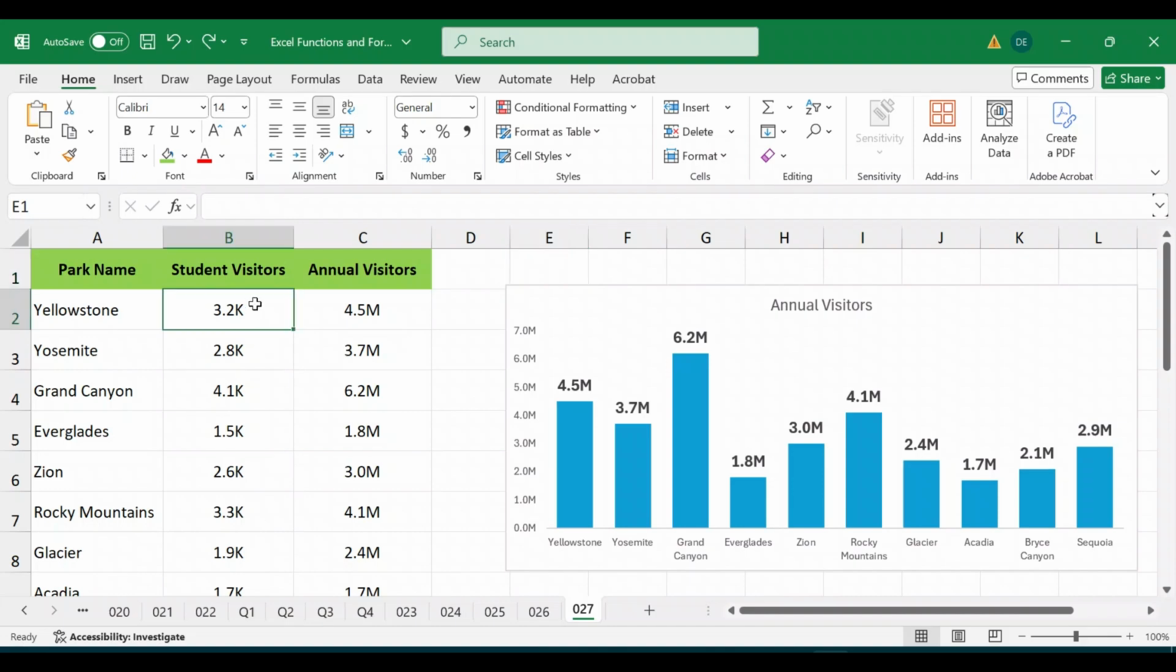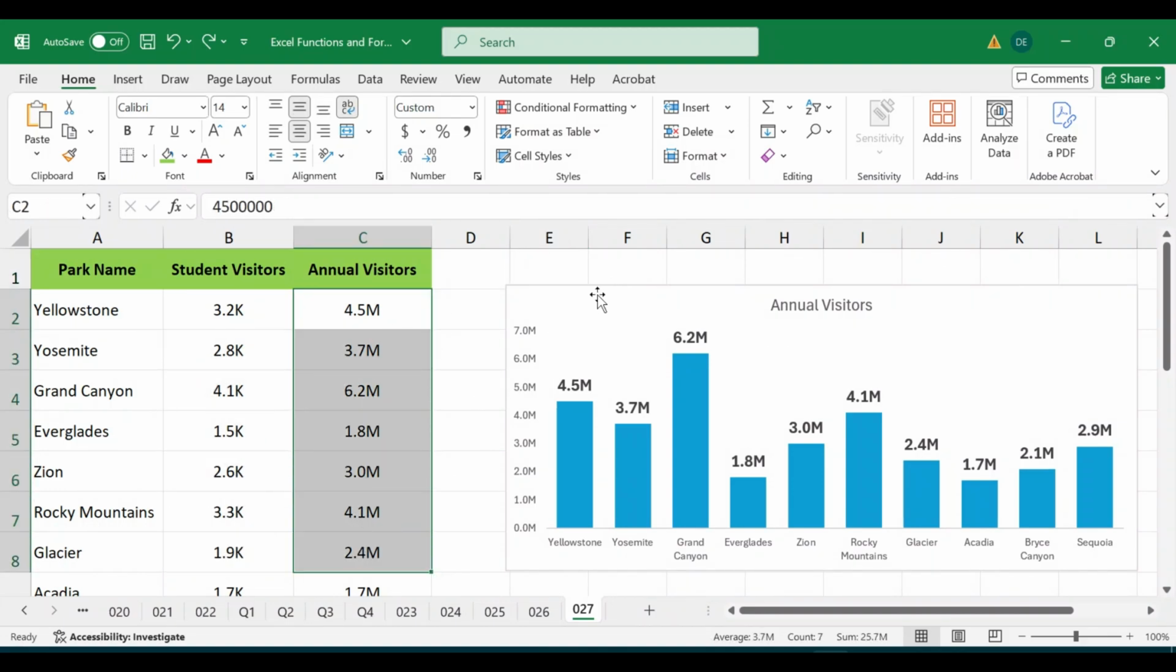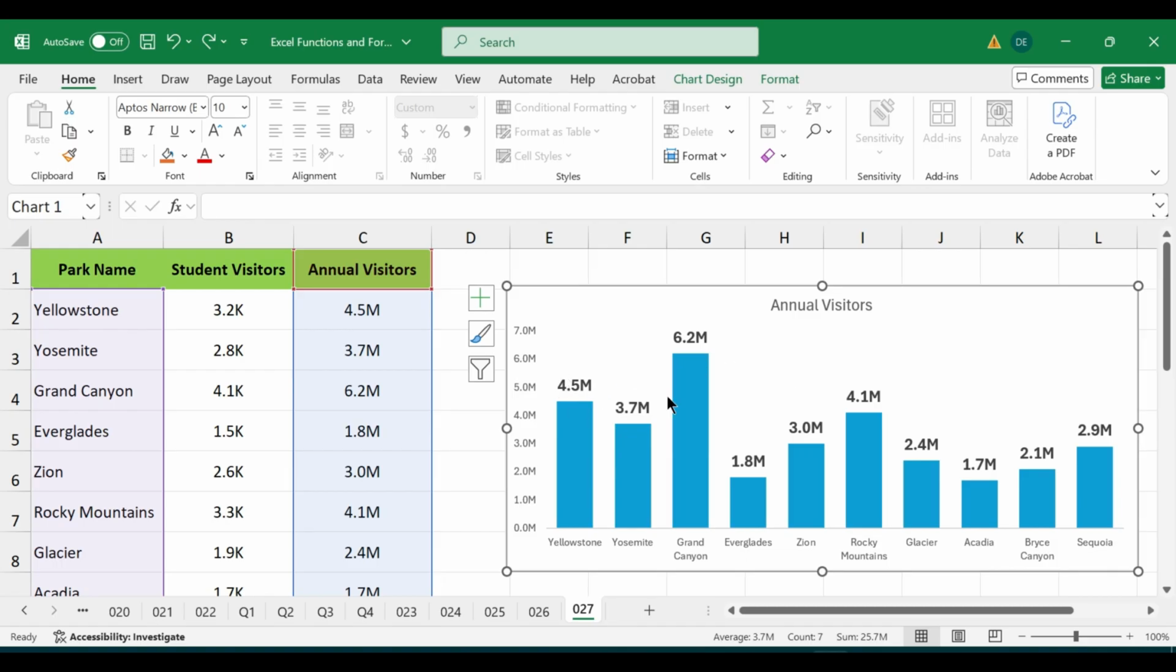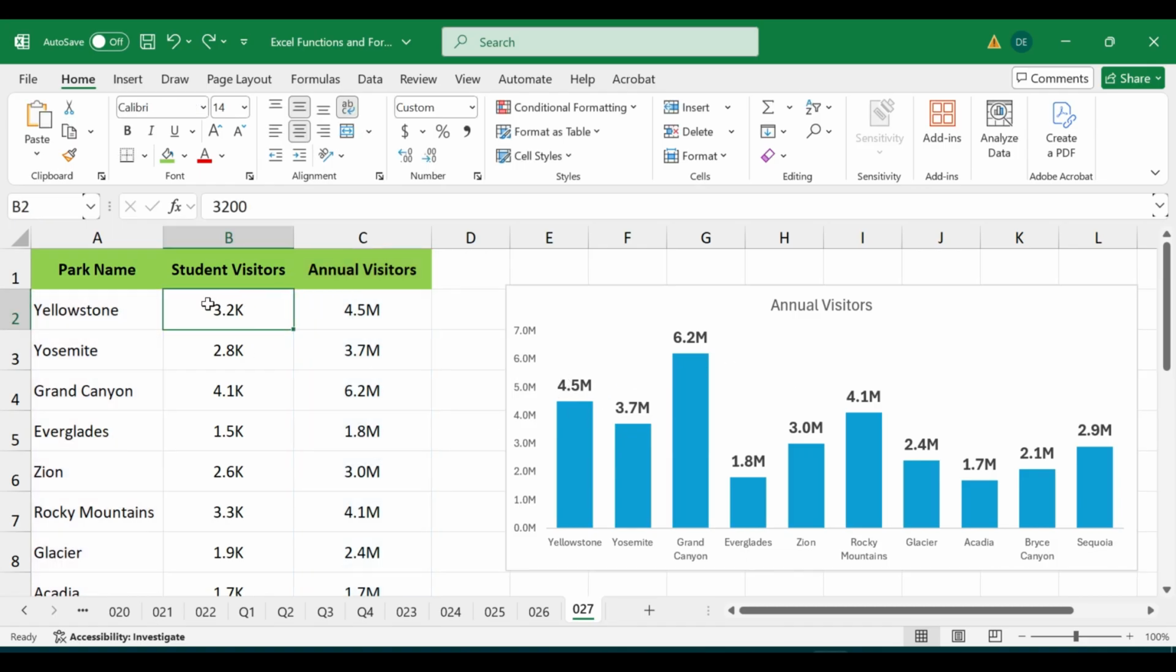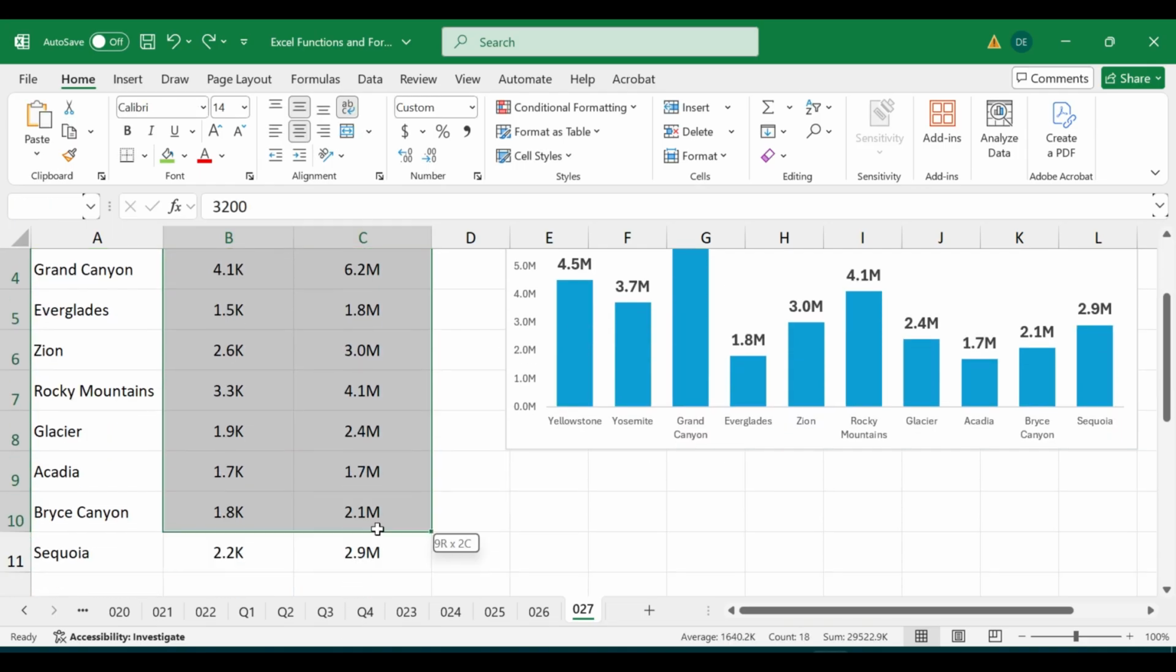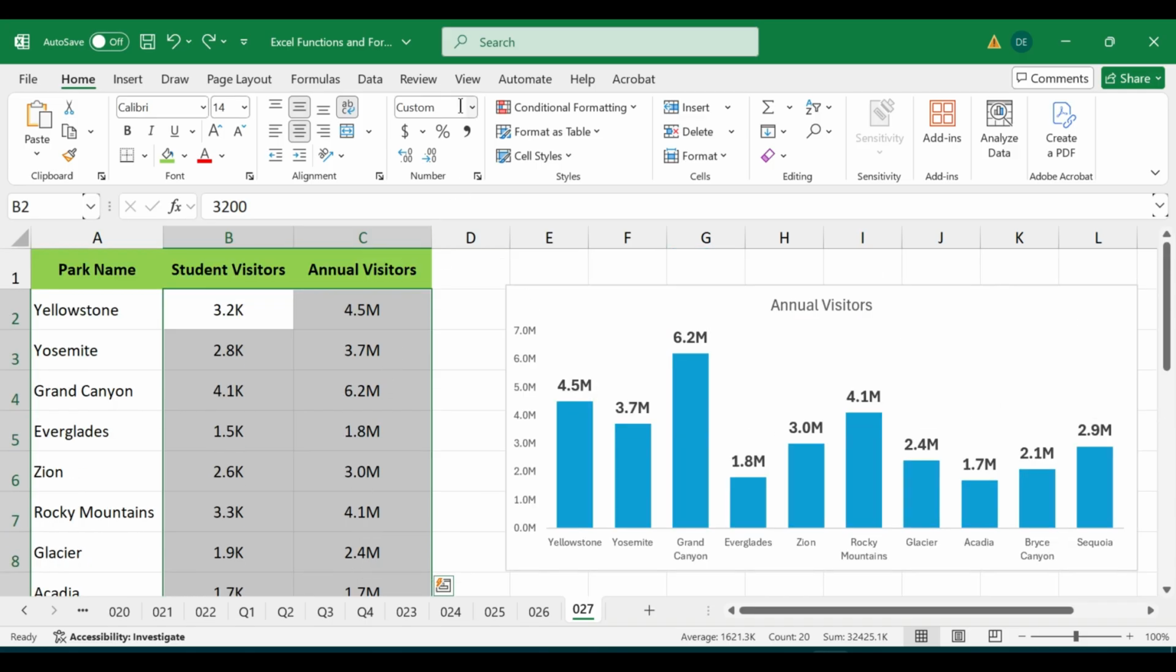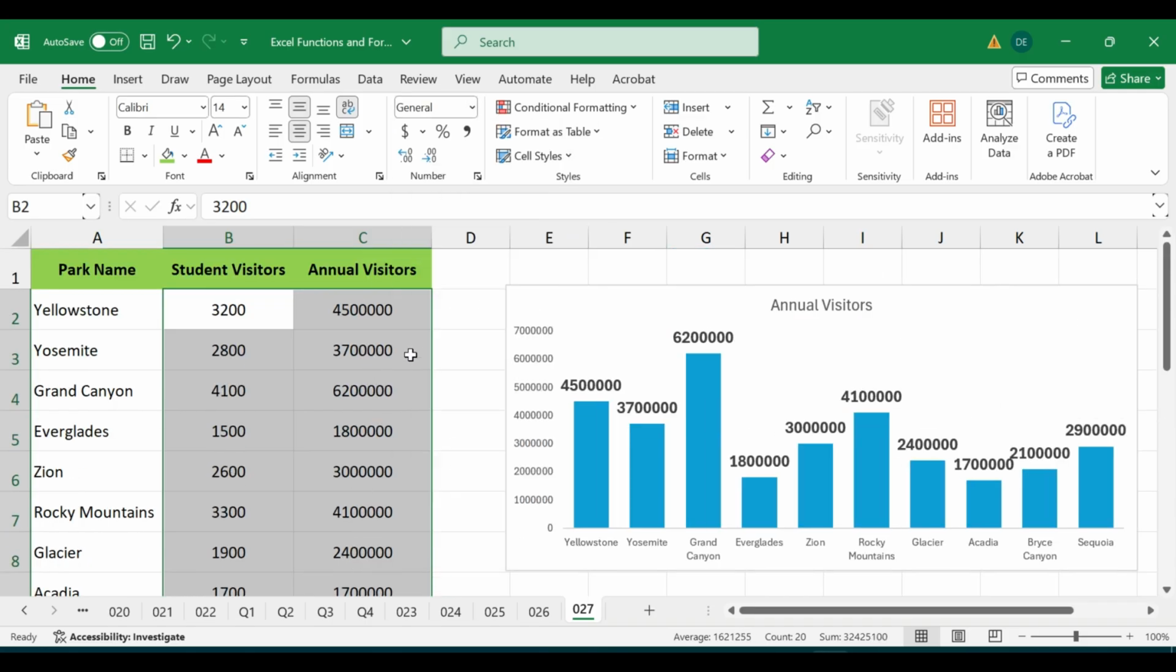Want to show big numbers in your report without clutter? Here's how to format visitor stats with K and M in Excel. In my example, I've got a list of national parks. One column shows student visitors for educational trips. The other shows total annual visitors.